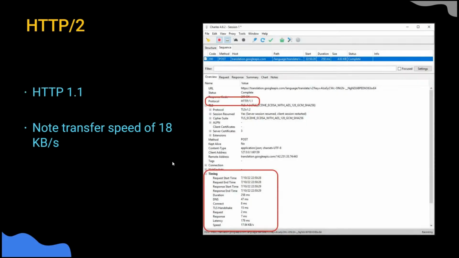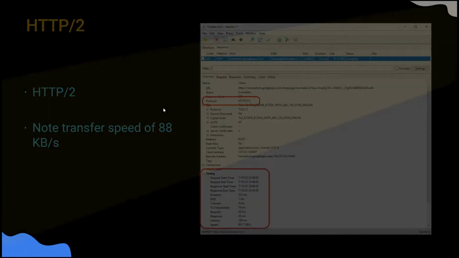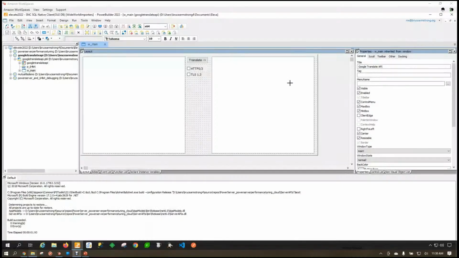And we'll do the demo here in a second, but I just wanted to show you it is more secure. That's kind of the focus of this session. But I also wanted to show the speed improvement. So for doing this translate call using HTTP1, the transfer speed, bringing the data back, was 18 kilobytes per second. When I did it with HTTP2, the transfer speed was 88 kilobytes per second, so about 4 times faster on data transmission speed because of that binary format. So let's go ahead and take a look at the demo.